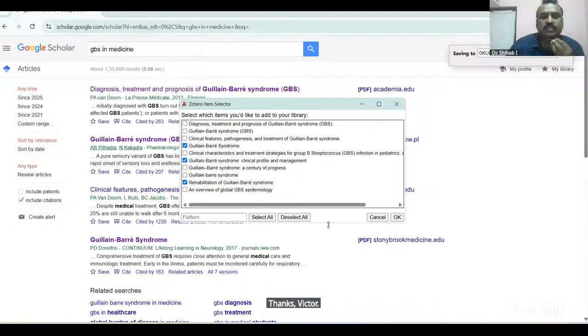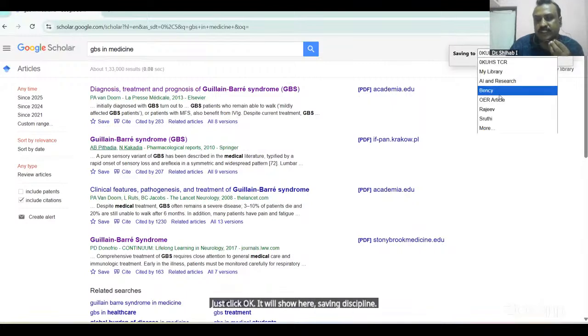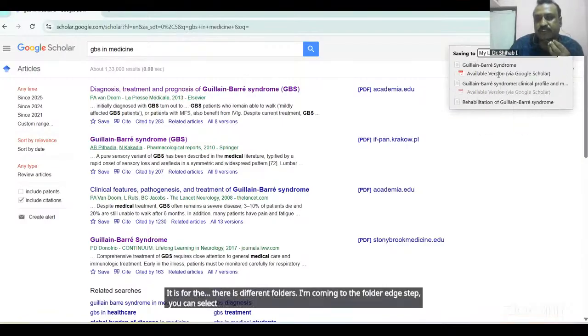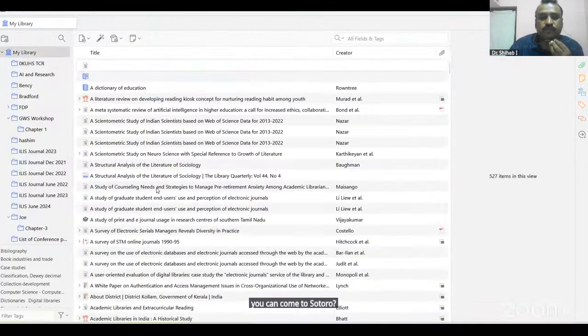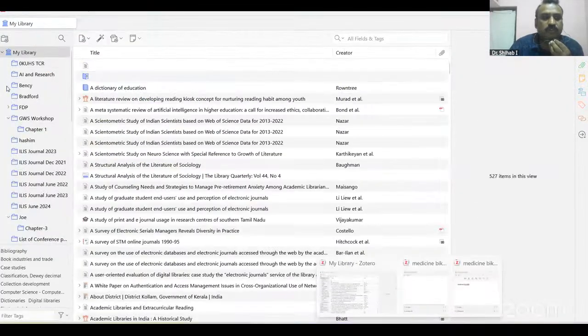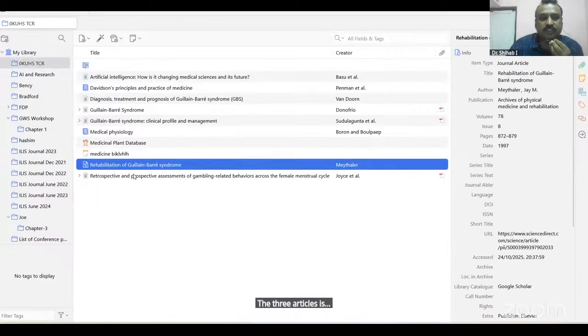three articles. Just click OK. It will show here saving to Zotero. If there are different folders, I will come to the folder in the next step. You can select the folder, otherwise it will be saved in My Library. Then just click it. We can come to Zotero. You saved it here. The 3 articles are saved.